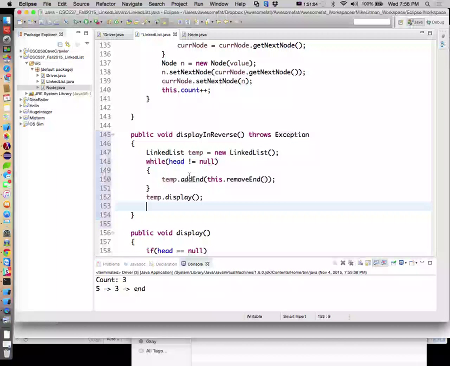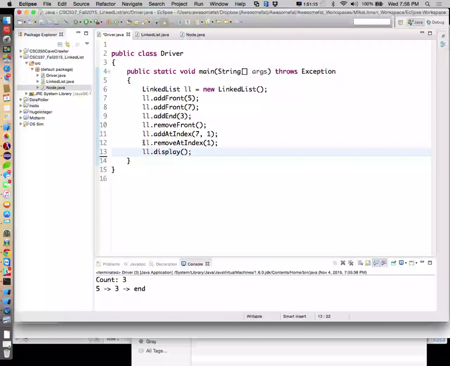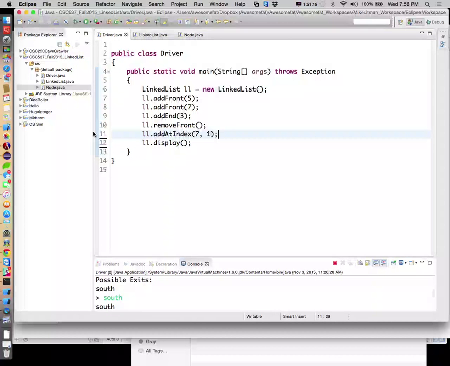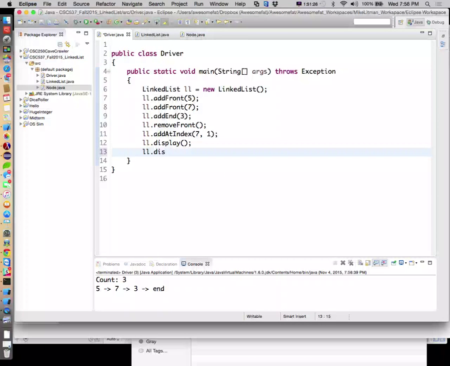All right, now we need to actually go and put it all back. Let's just make sure it does it in reverse first of all before we go and fix it. So let's go to the remove from index thing here. Right now we should have 573, so I want to do 375. So we'll say ll.display in reverse. And there's our 375. Okay, fair enough.